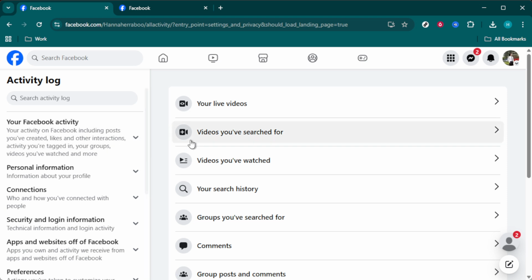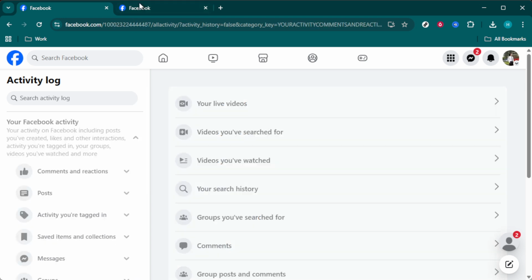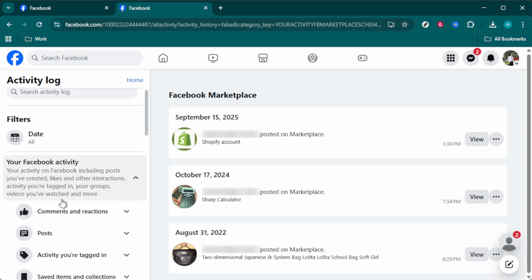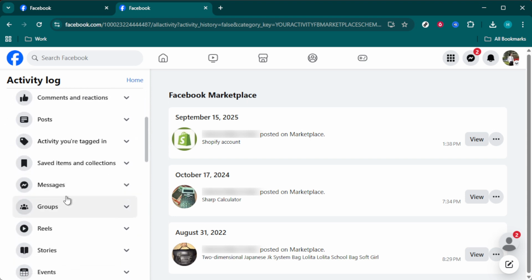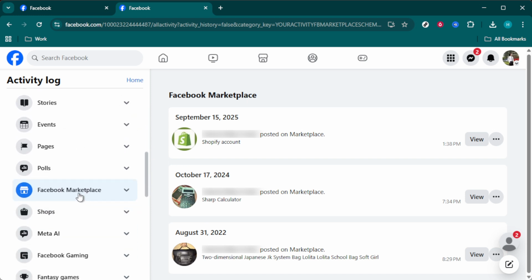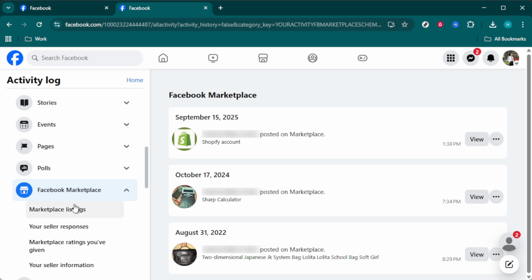Once you're in your activity log, you will see an option called Your Facebook Activity. Give that a click. This will display all activities you've engaged in, including interactions specific to the marketplace. Next, you'll see Facebook Marketplace among the activity categories. This is where you'll find a detailed record of all the items you've listed, sold, or interacted with inside Marketplace. Click on it to reveal your Marketplace history.